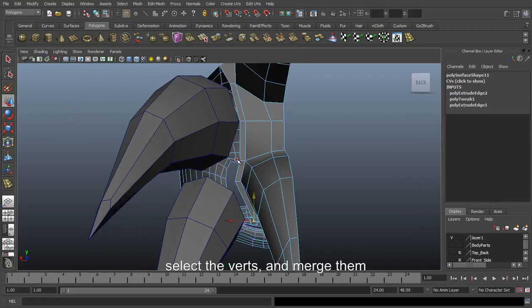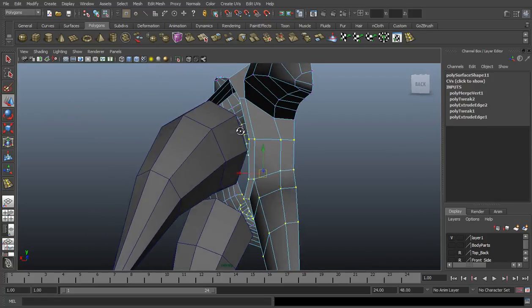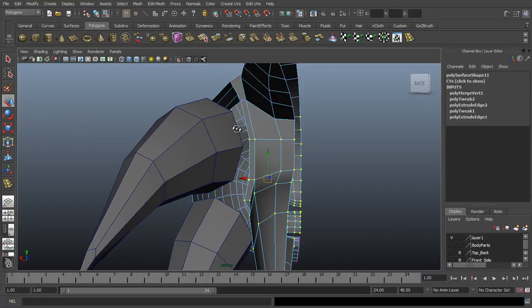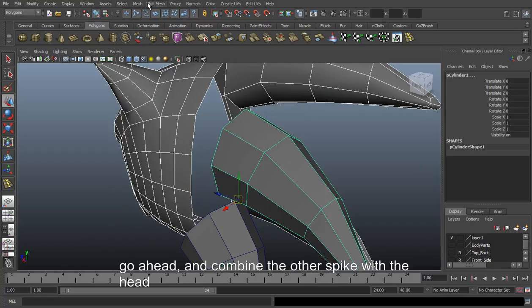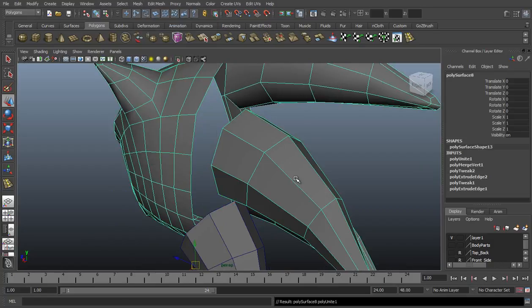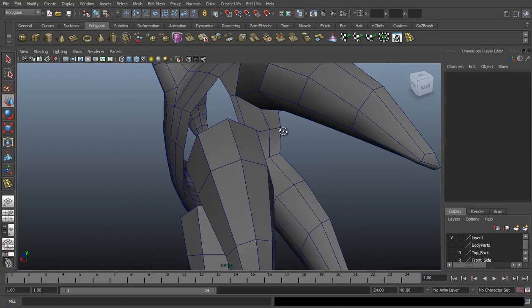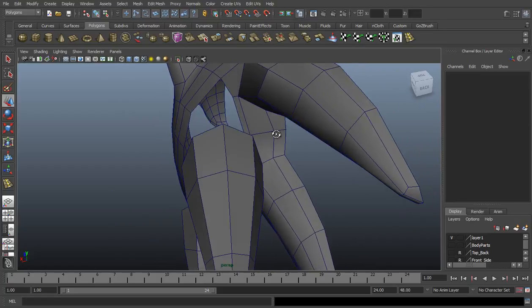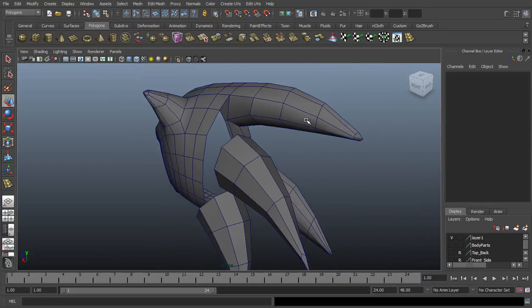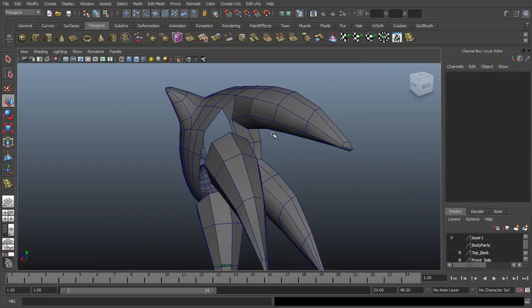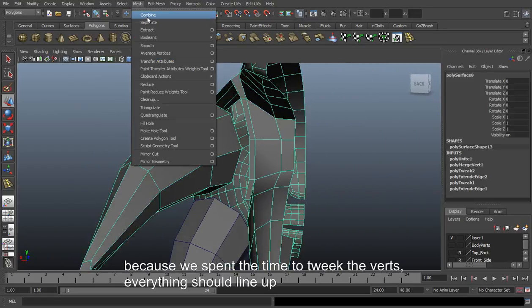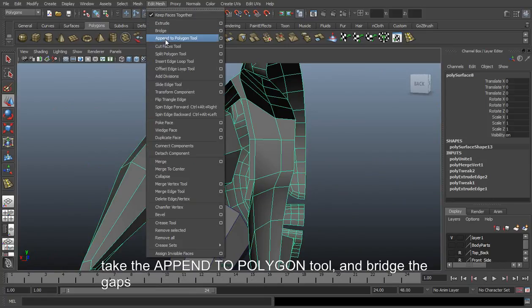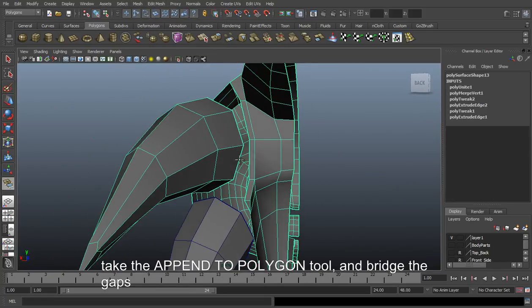Select the verts, and merge them. Go ahead and combine the other spike with the head. Because we spent the time to tweak the verts, everything should line up. Take the Append to Polygon tool, and bridge the gaps.